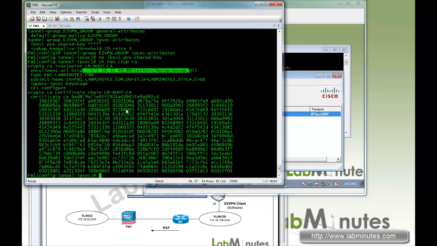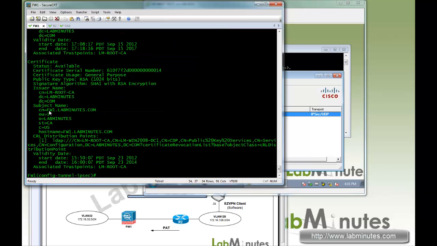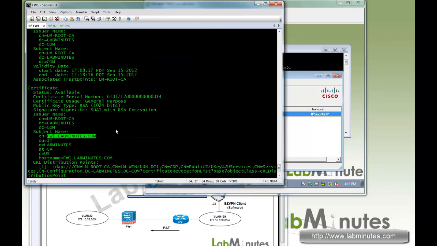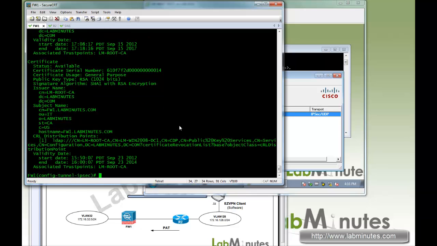So the firewall itself has gone through the enrollment process using SCEP with a Windows certificate server, and it already has a certificate installed. So if you do show crypto CA cert, you can see the firewall one already has a certificate assigned, as well as the trusted root CA cert.